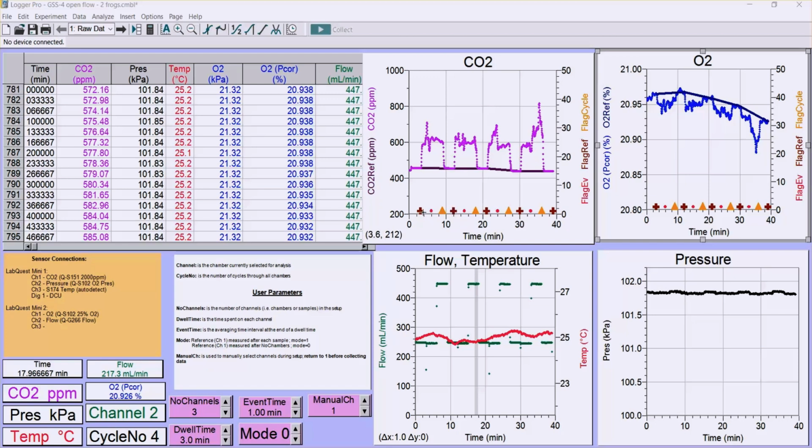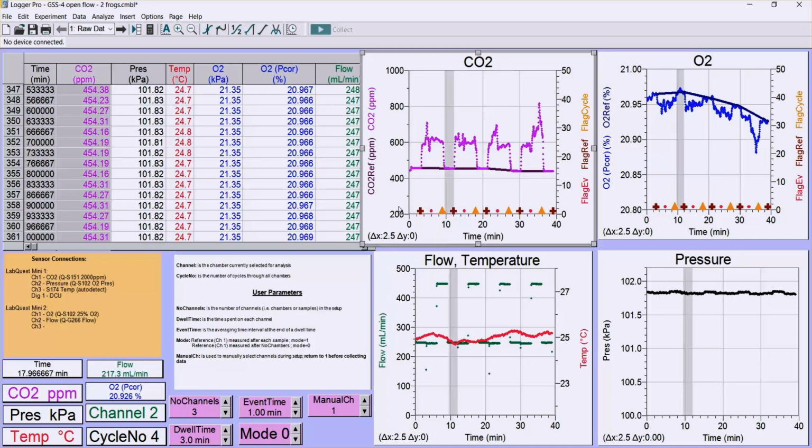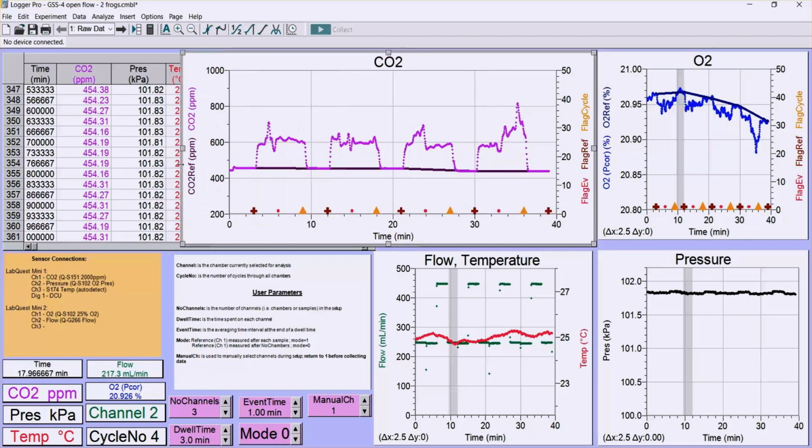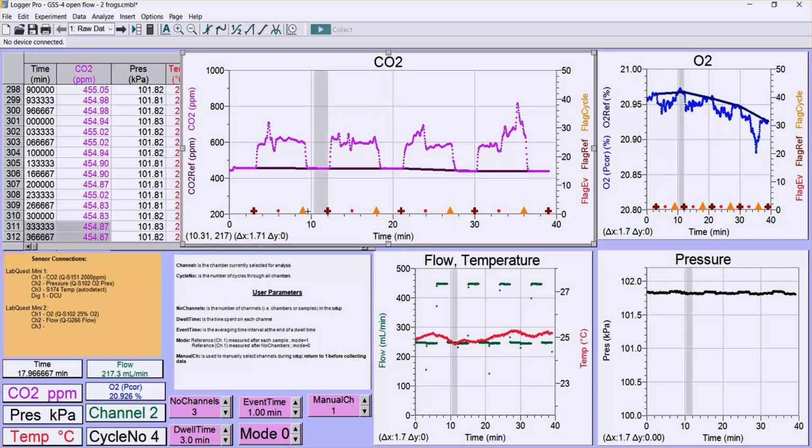The reference measurements are always indicated by these red crosses. I'm going to just expand this graph a little bit so you can see things a bit more clearly. But basically, red cross is when the system switches from the reference or channel 1 to the next channel. So in this case, reference is measured between 0 and the red cross, and the reference is measured again here, and again here, and so on.